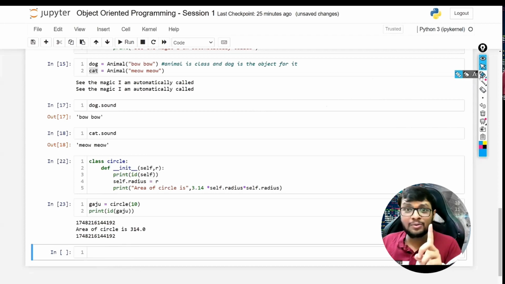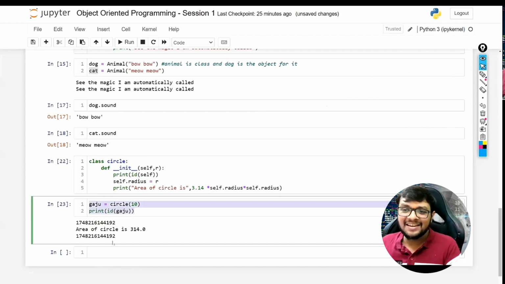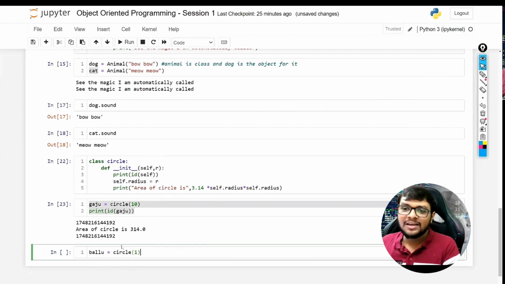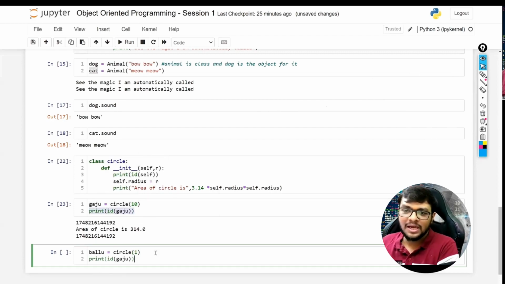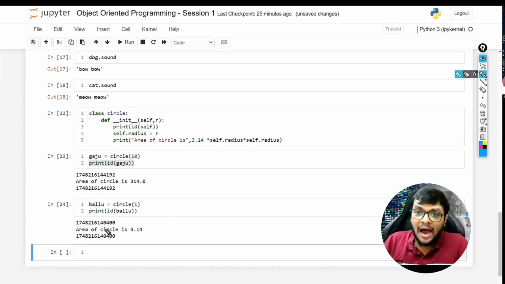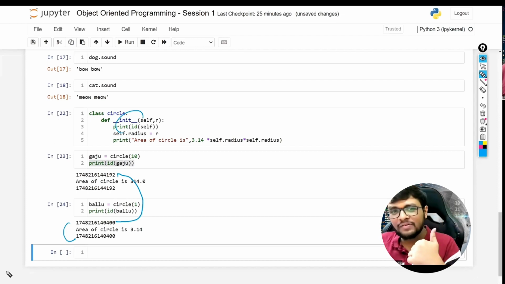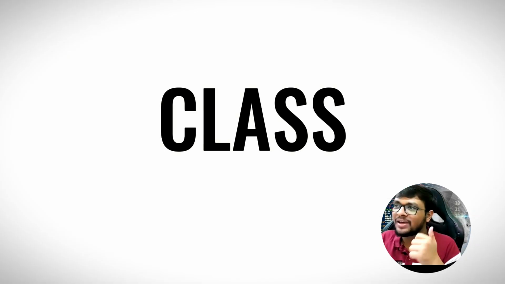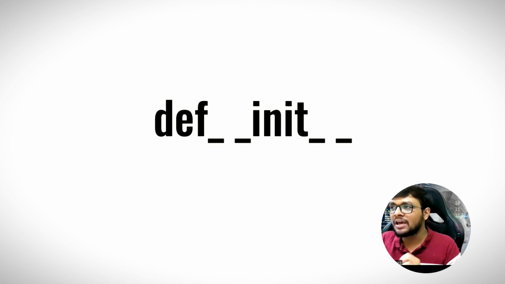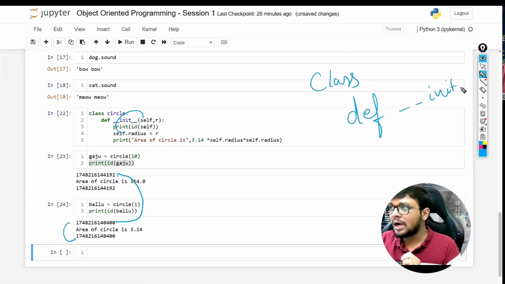But this would be different for Ballu. Just remember that this would be totally different for Ballu. So I would write here Ballu instead of Gajodhar. So see, it is different. The id is different for Ballu and Gajodhar, but Ballu and self would be the same thing. So this is called object-oriented programming. In this, we have understood how to create a class, how to write a constructor using def __init__, how to pass a parameter inside it, and how to create an object. So this was the complete thing.